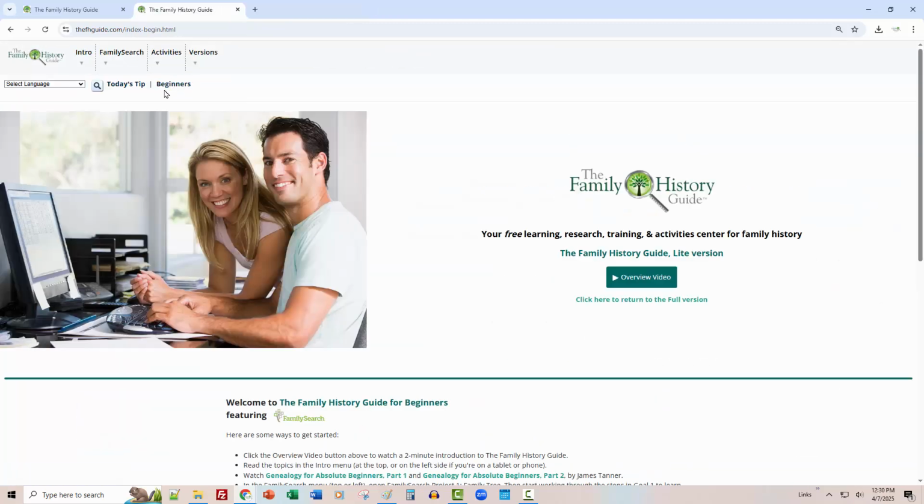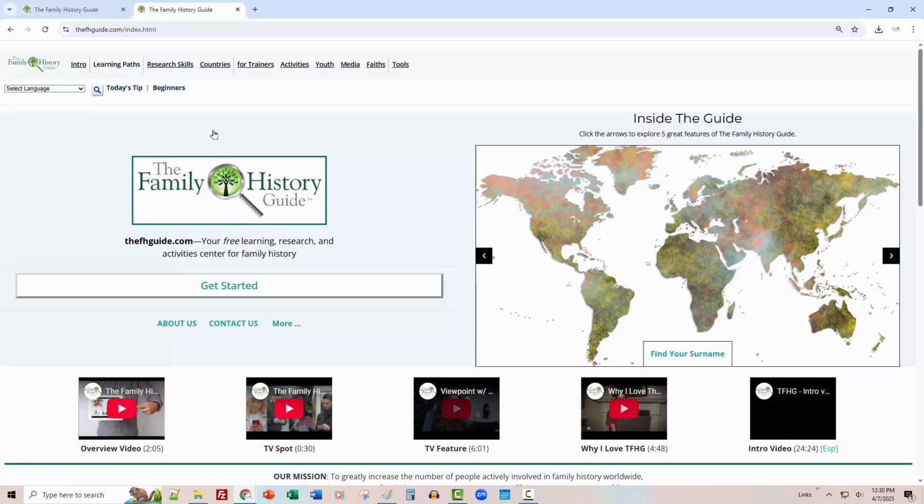The Beginner's link opens a version of the Family History Guide with fewer menu options, so beginners can concentrate on just a few tasks. To return to the full version, click Switch to Full Version. The right side of the home page has a series of slides you can click to learn about various features of the Family History Guide.